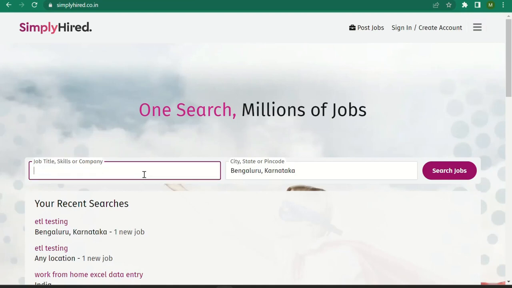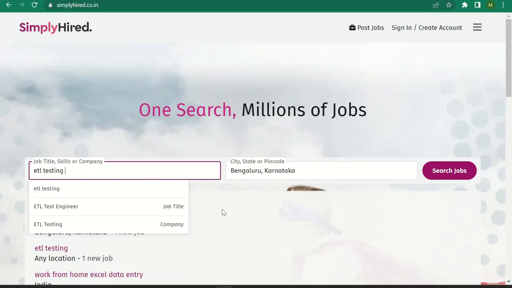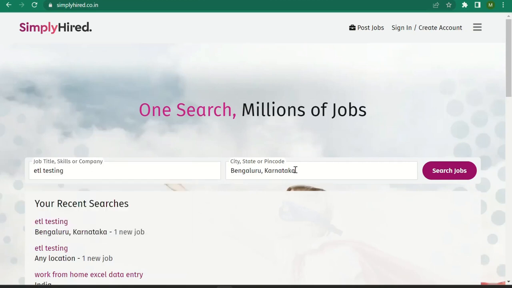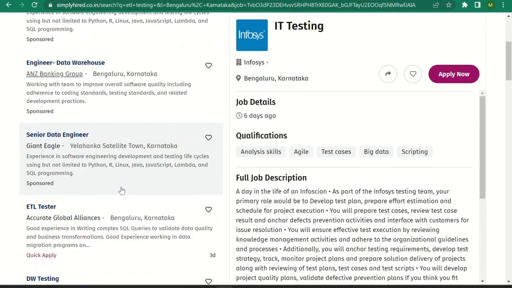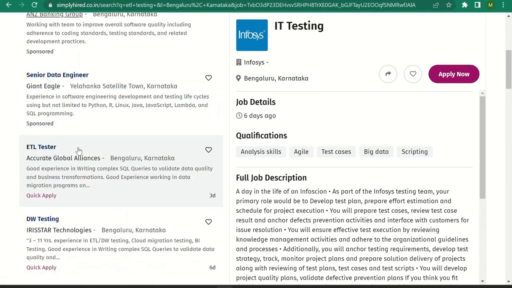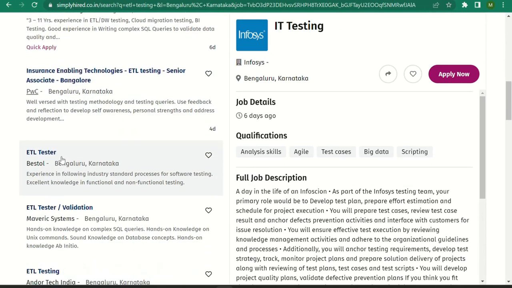So create an account there and search with a keyword like ETL testing. One advantage here is you can select city, state, or pin code also. For people who are searching in a particular city and state, this website is very helpful to get ETL testing jobs there. You can just click on search jobs. You are redirected to another page, where there are ETL tester, senior data engineer, and DWH testing jobs, and a lot more. You can go and apply here.